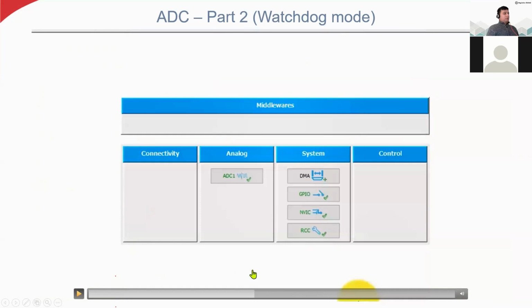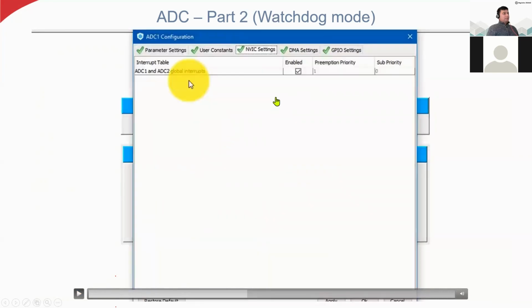And then I go to the NVIC settings. So NVIC is the priority setups. So you can see here, I am enabling this ADC1 and ADC2 global interrupts. This is very important. So you must go to this NVIC settings and then enable this one. You have to click this one and enable this. Then only the interrupt will be enabled to activate the LED.